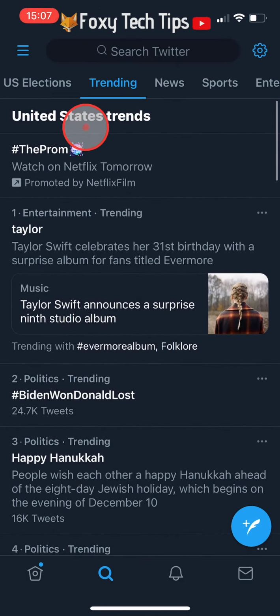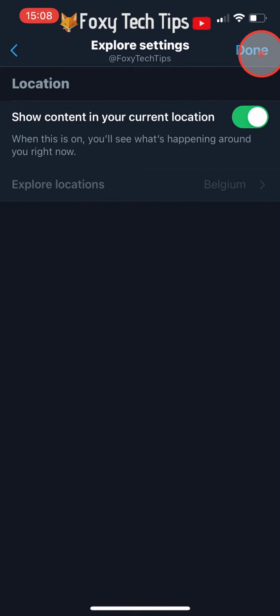To see what is trending in other countries and states, tap on the Settings cog in the top right corner. Turn the toggle off after where it says Show Content in your current location. When you switch it off, it will turn from green to grey. Now tap on Explore Locations.